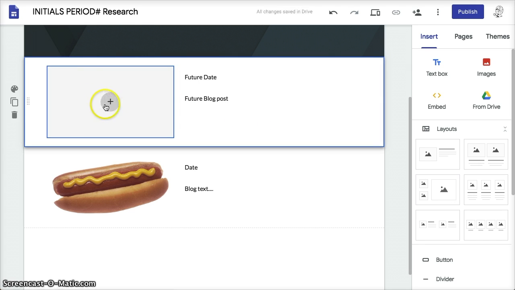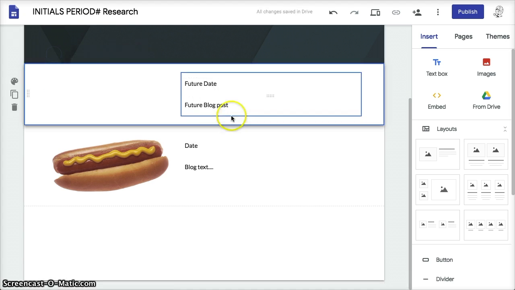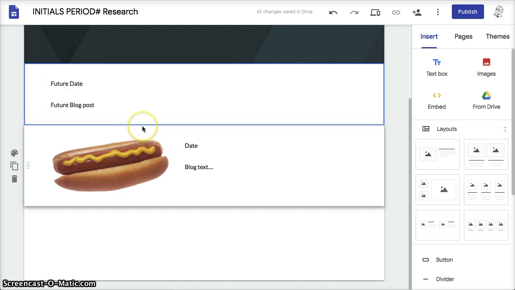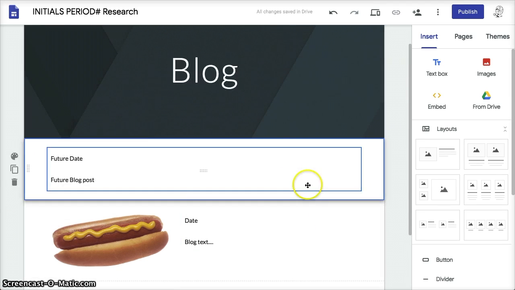Okay. Again, you can add a picture if you want. If you don't want to add a picture, you can delete the picture. And then this text box you can move around. Okay, do whatever you like. It's your website, your design. Okay, so that should take care of that.